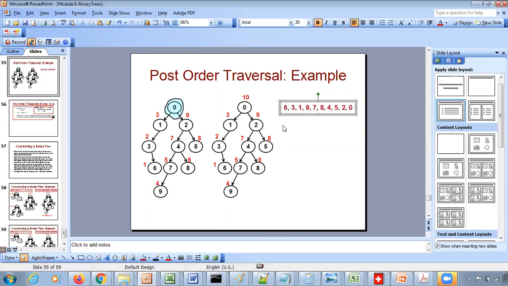Now, for this subtree 2, 7, 4, 5, 8, 9, 2 is the root, so 2 appears at the end. Now among 4, 7, 8, 9, they appear as 9, 7, 8, 4, so 4 is the root, and 7, 9, 7 is the root, so they appear as 9, 7, and then of course the leaf nodes. We cannot check the leaf nodes.